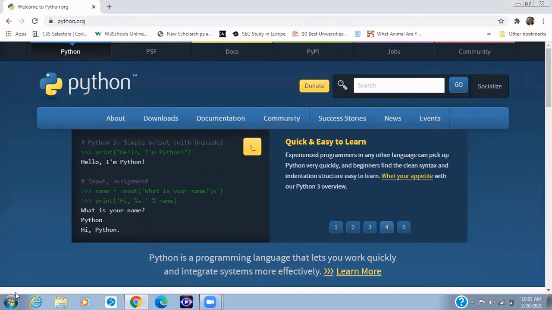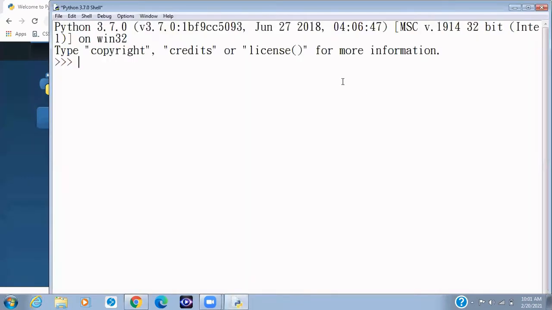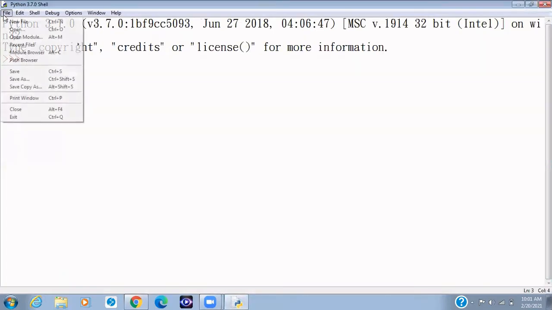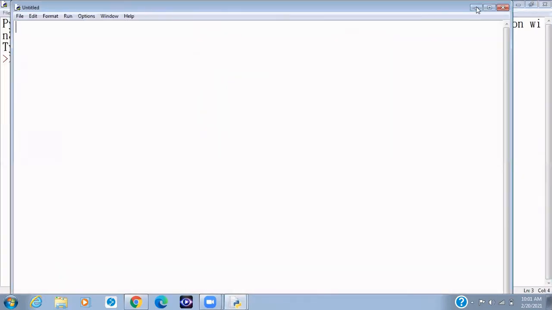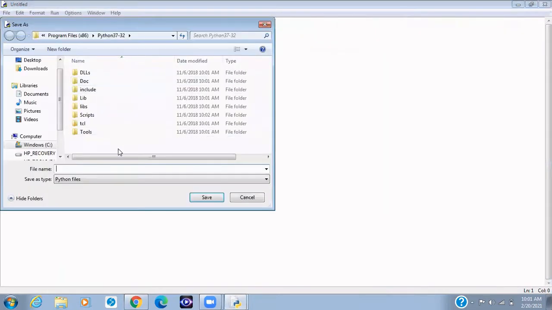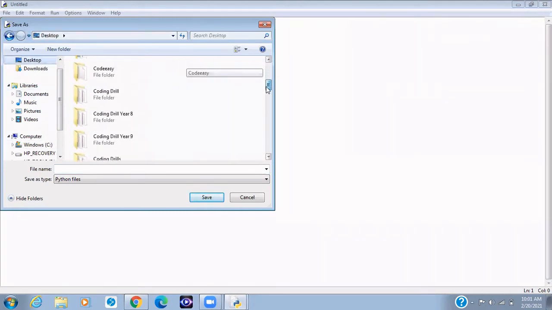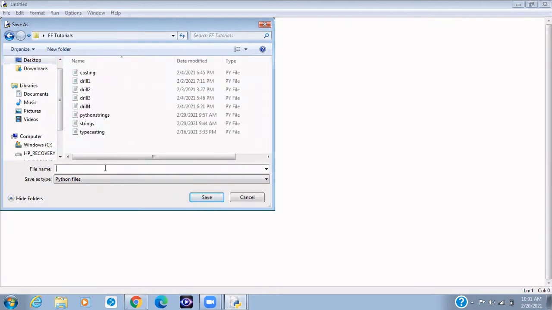Let's start. The first thing I need you to do is to create a new file on Python, ideally. So quickly I'll just do that. I go to File, and then I save this work as Python strings. Remember to save it in our folder, it's on the desktop, FF tutorials. I'll call it Strings.